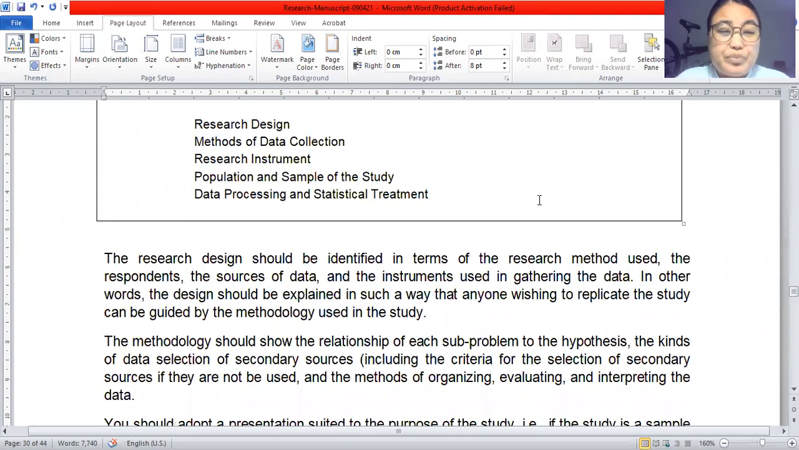Okay, so research design should be identified in terms of the research method used, the respondents, the sources of data, and the instruments used in gathering the data. In other words, the design should be explained in such a way that anyone wishing to replicate the study can be guided by the methodology used in the study.